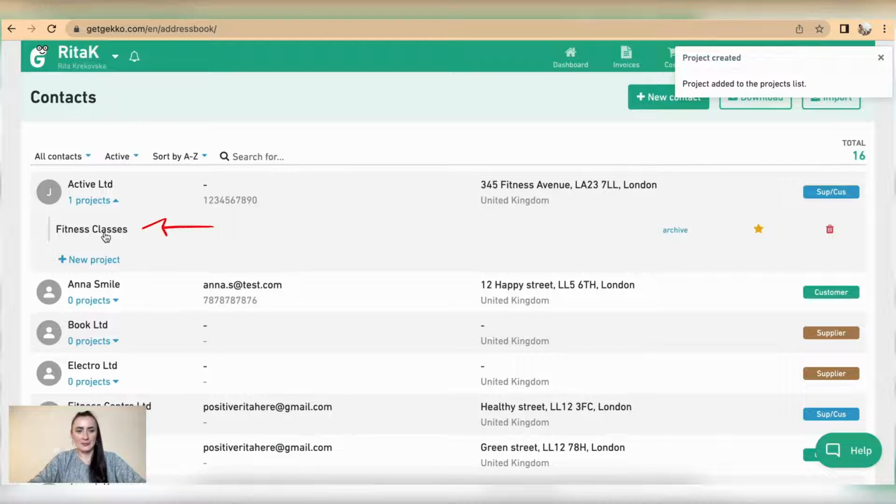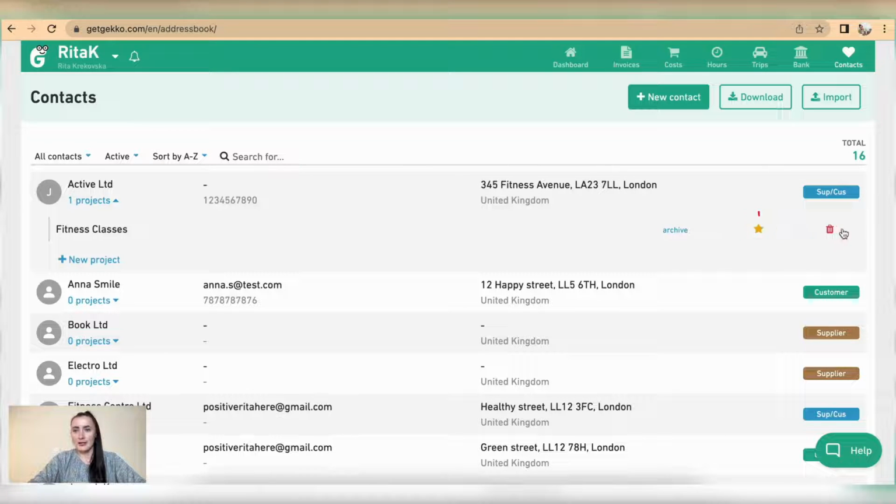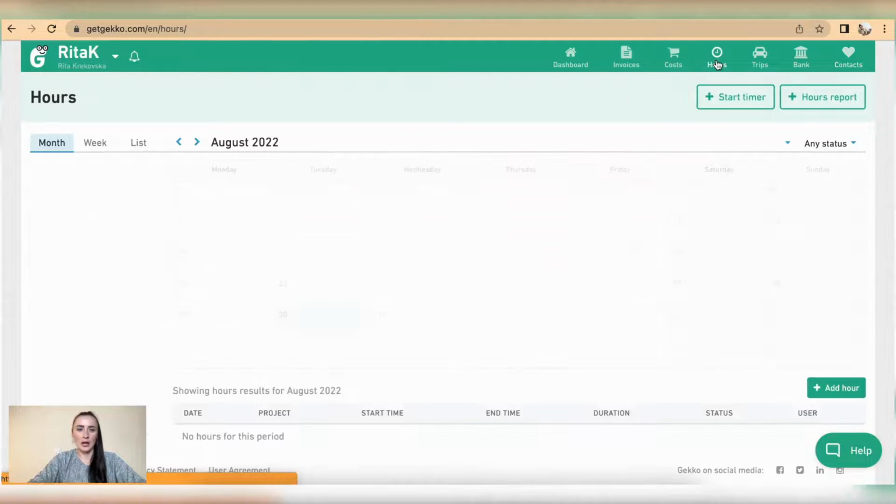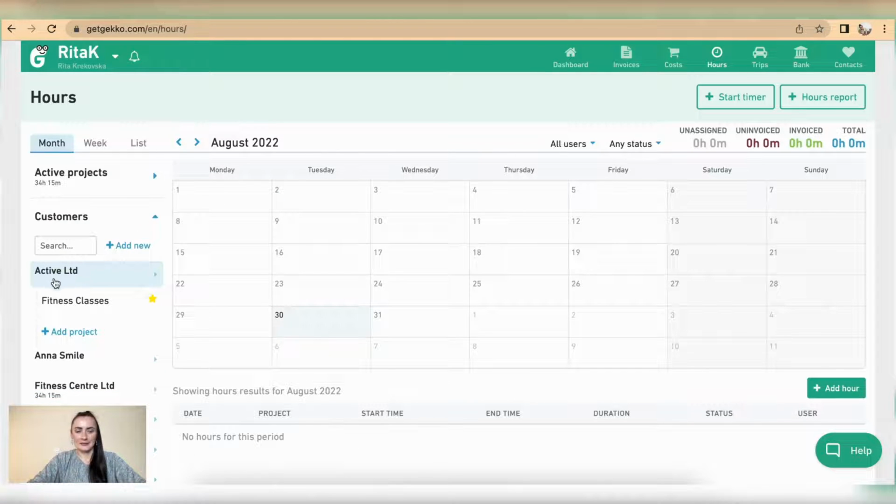Now project has been added here, fitness classes, it's marked as a favorite, and we can delete as well as archive this project. If we go back to Hours, and this project has been added under Active Limited as well, and we can see it here.